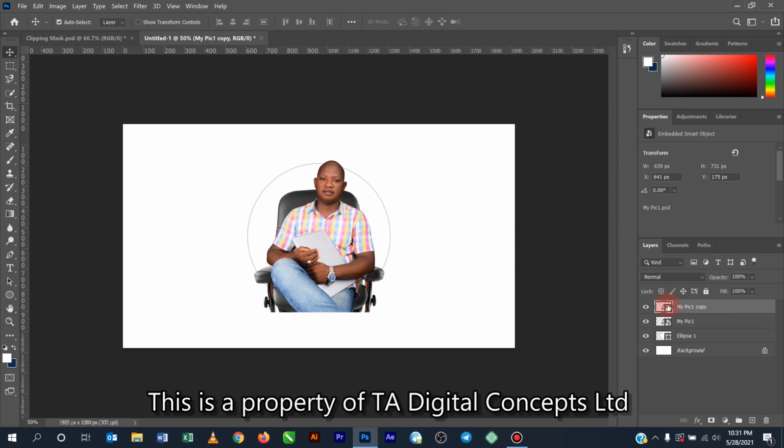That's the shortcut. So let me name this one pic 1. Then let me name this one pic 2. All right, so I'm going to hide this one for now. I don't need it. So after we have created these two objects here, now we want to know how far we want the head to be out of the circle.